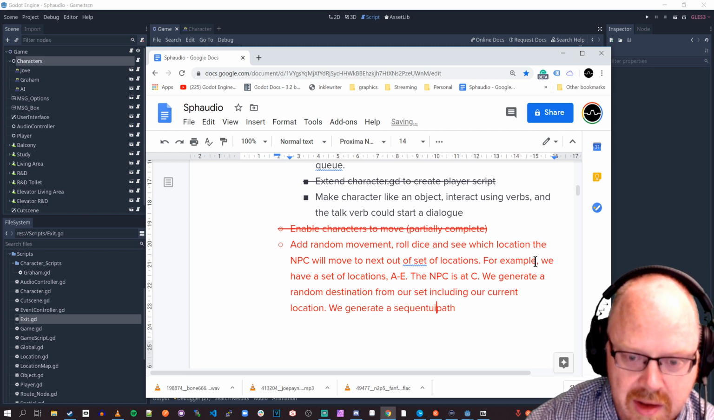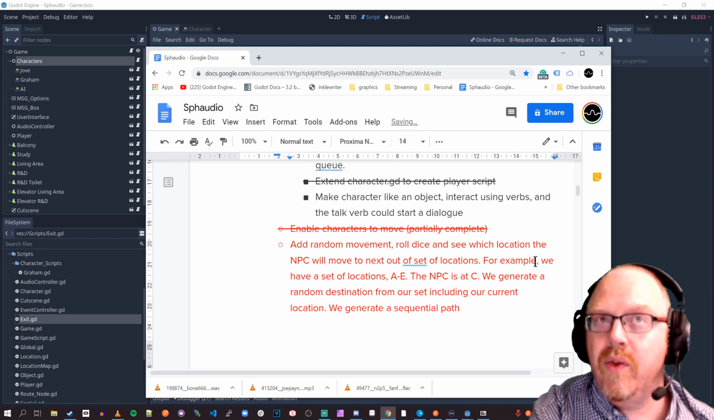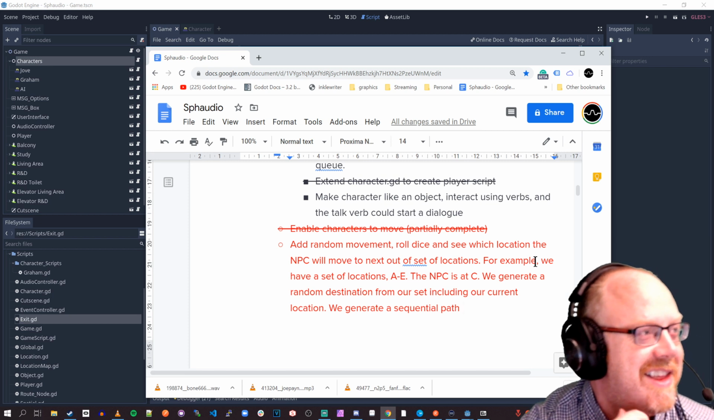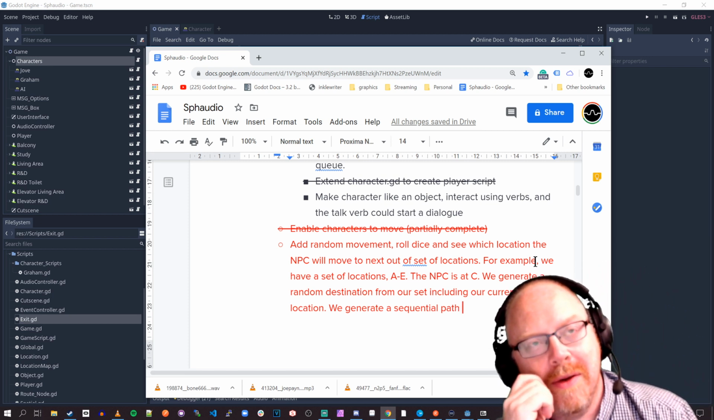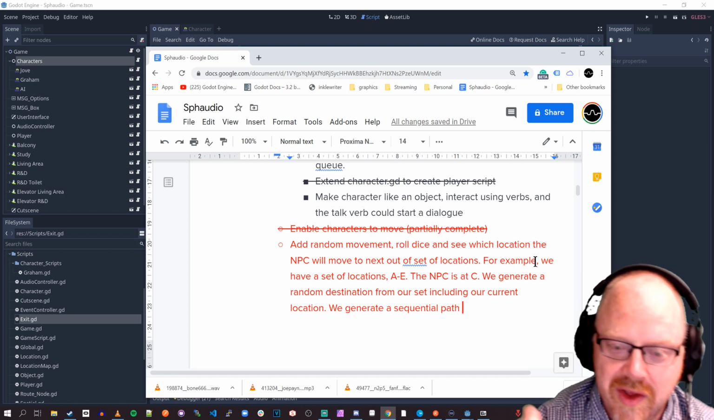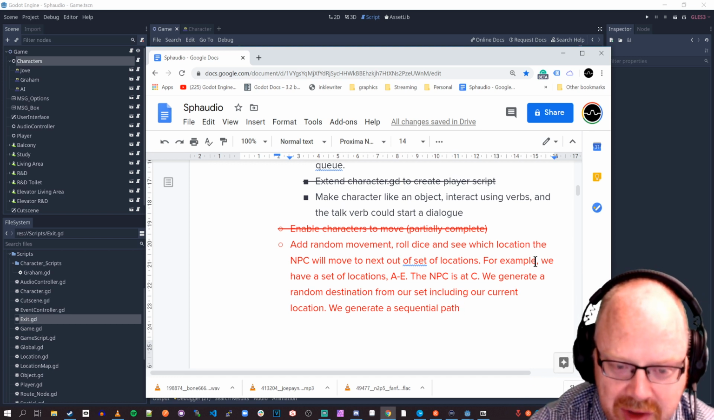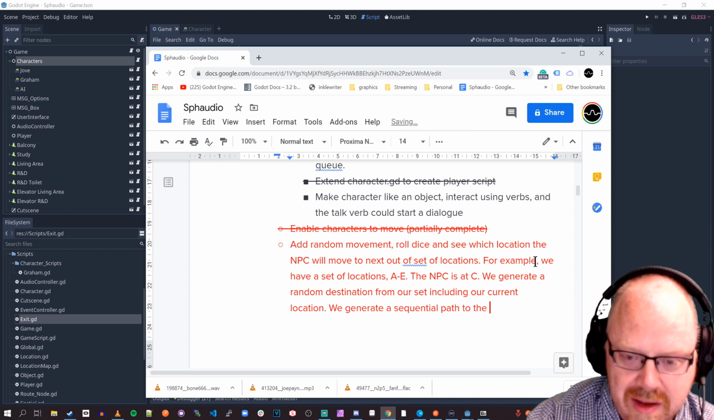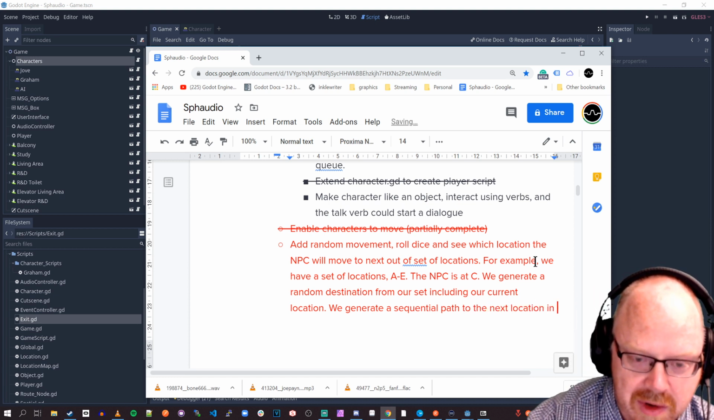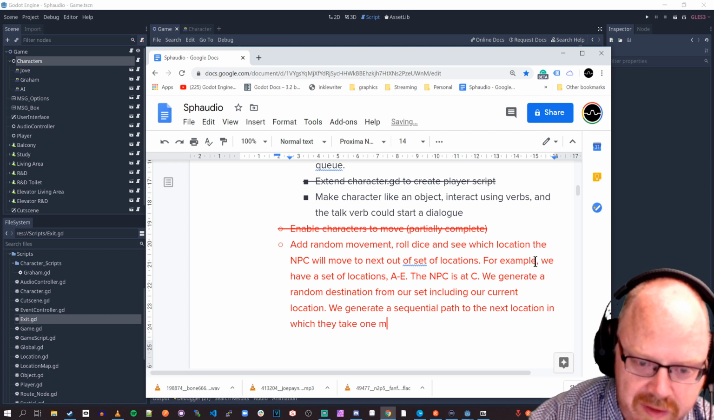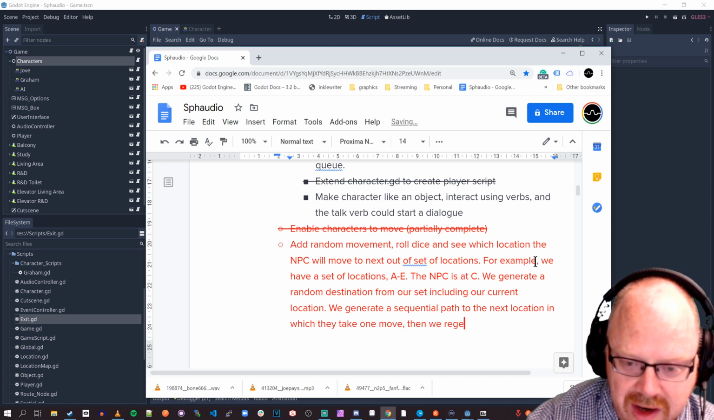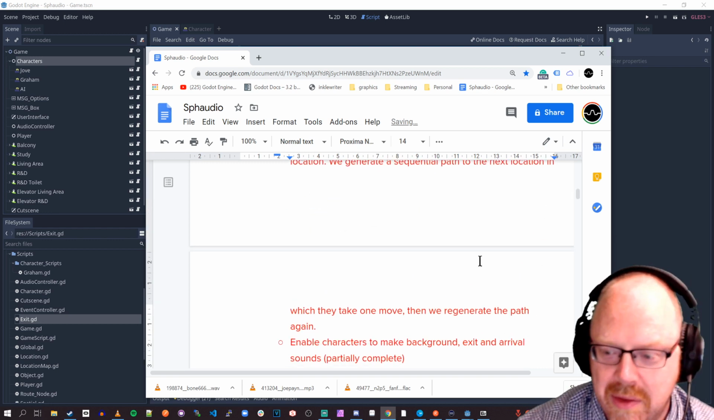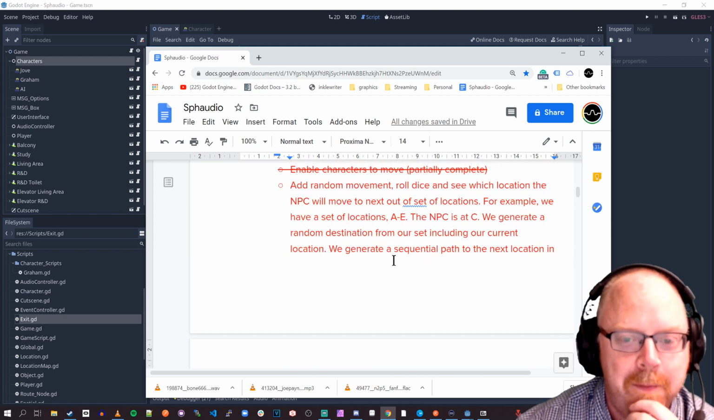Now that's interesting. Does that mean they can change their mind? Because they're randomly moving around, they could decide, you know what, I'm going the other way. It'll constantly be dynamic. So we generate a sequential path to the next location in which they take one move, then we regenerate the path again. Sounds easy enough, maybe.